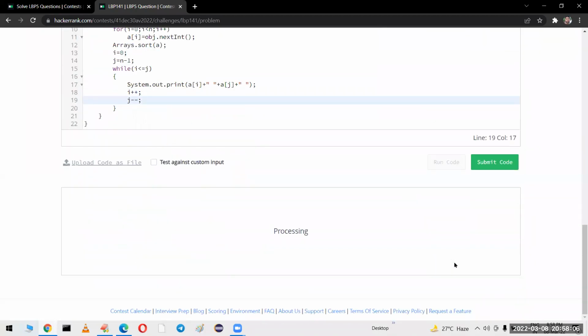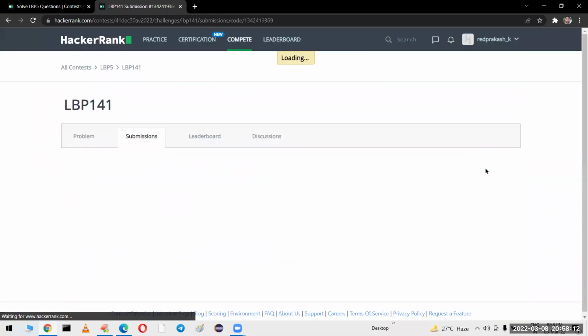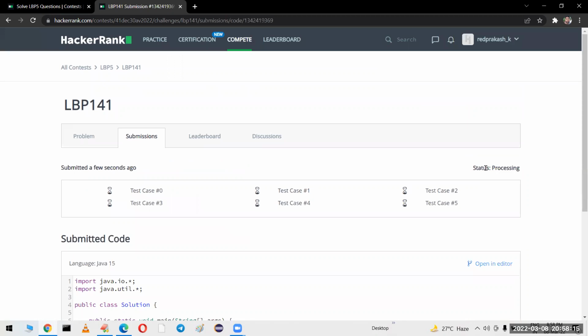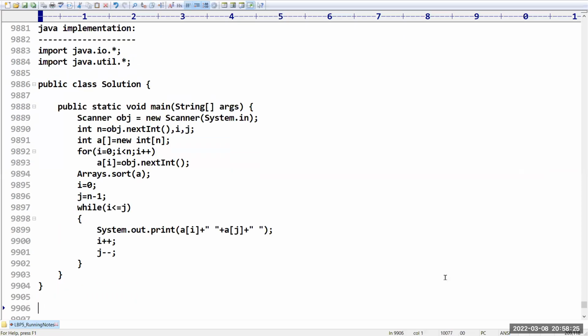Let me run the code and let us check how it is going to work. You can see all the test cases are working properly. Let us submit the code for final approval. Yes, all the remaining test cases also passed successfully. This is the way you can implement it in Java.